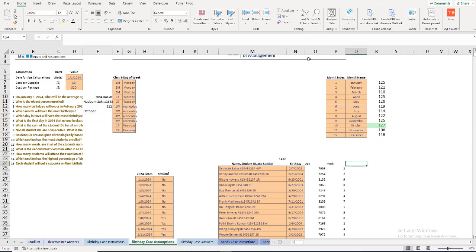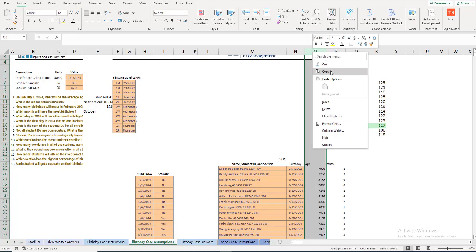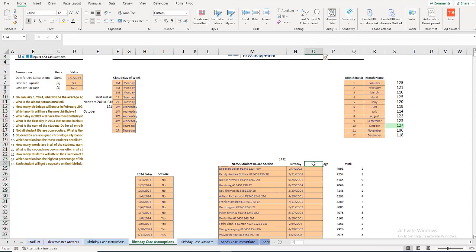Which day will have the most birthdays in 2024? Okay, so now I want to put it right here. Insert. I need the birthday for 2024. So I'm going to create a date using the year 2024. For the month, I've got this. And for the day, I can go and get the day from their actual birthday. Copy that down. That looks good.